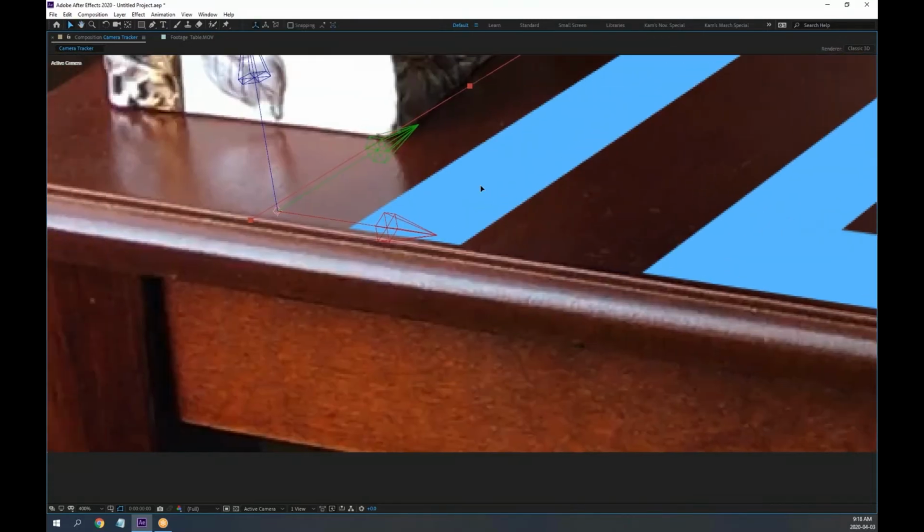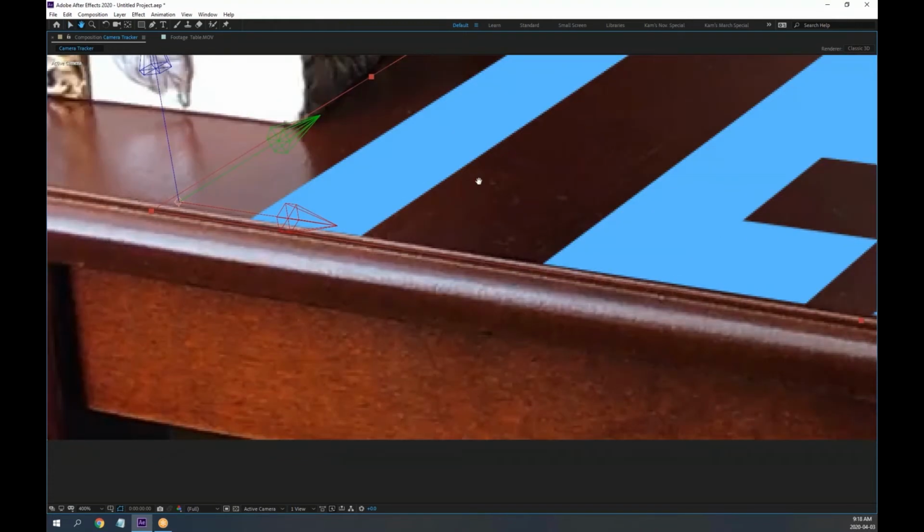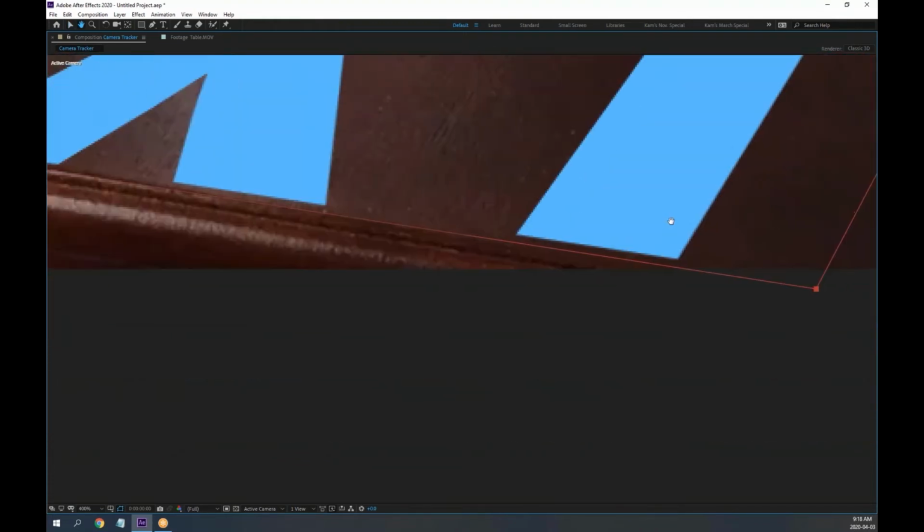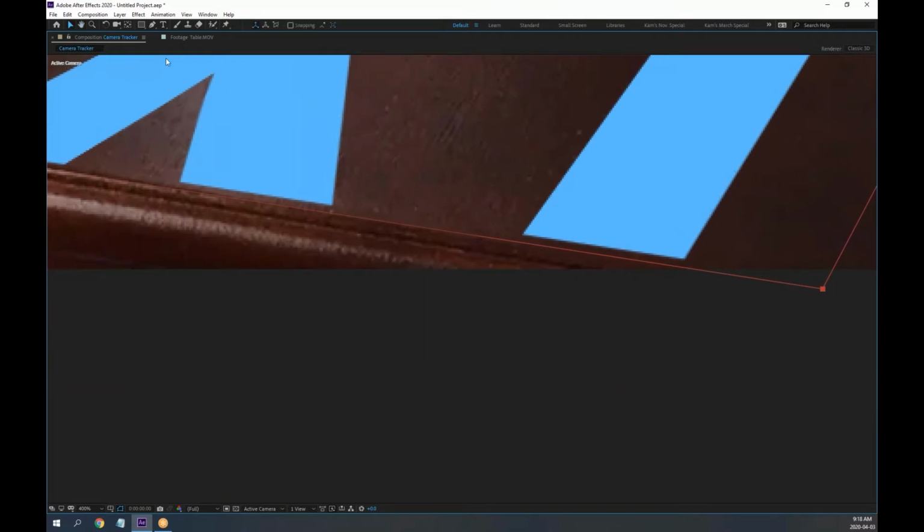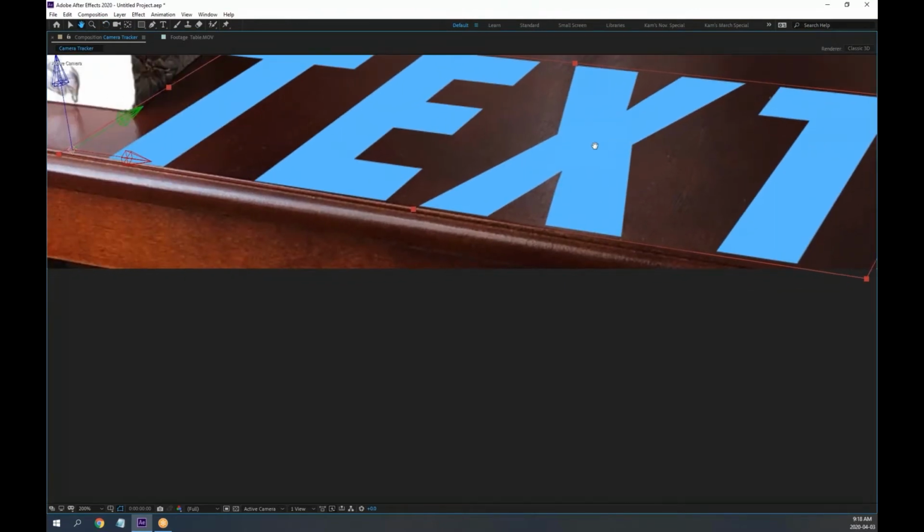I'm going to zoom in. As you can see, everything I'm doing here today is trying to be as precise as I can. So that's the bottom of the text. So I need to rotate it just a bit. There we go.